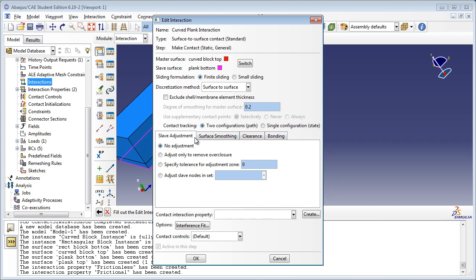These might cause convergence issues during the analysis, and slave adjustment can be used to move the slave surface in order to minimize or get rid of the gap or penetration between the surfaces. The adjustment made by Abaqus will be strain-free. It is recommended to adjust contact surface pairs when using small sliding contact.